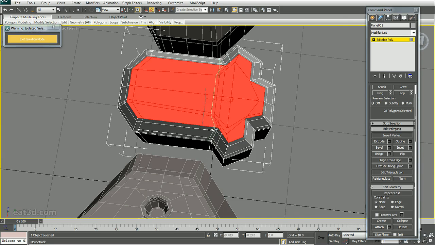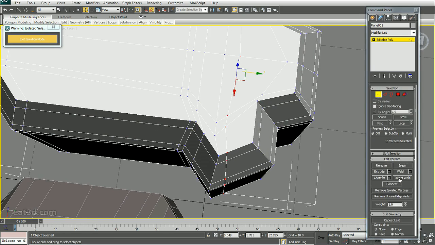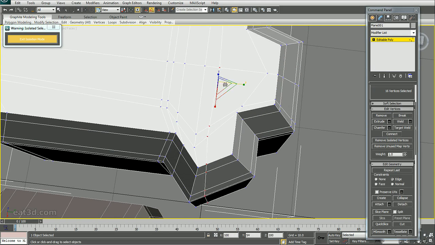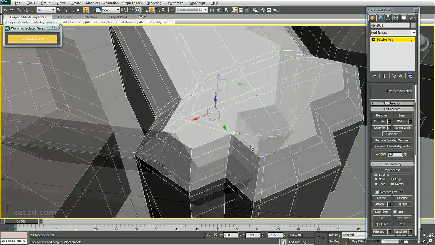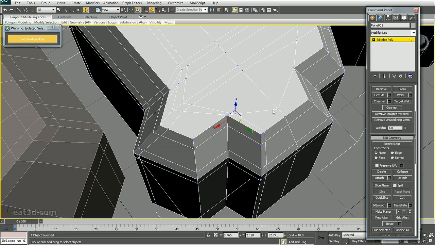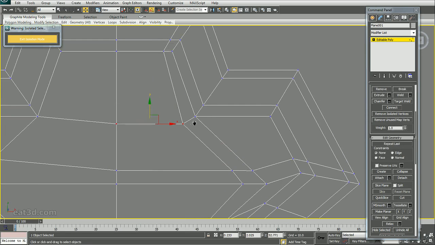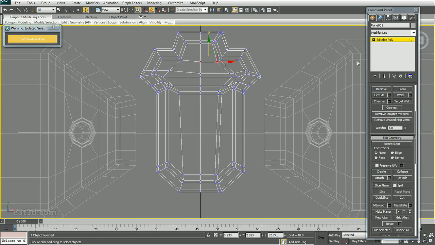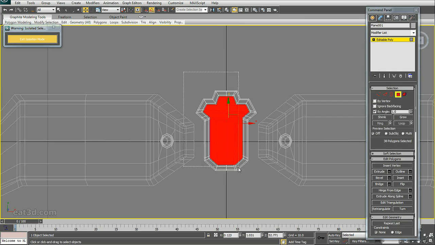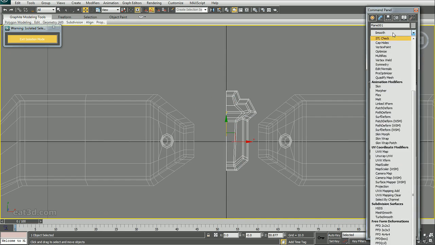I'm just creating some support edges here. They're pretty messy at the moment, so I'll fix those up. Make sure that my edge constraints are on. That way, whenever I start scaling here, it's still constrained to the edges. That's looking pretty good. We can go ahead and delete the left half and deactivate by angle. There we go. And just throw it into a symmetry.